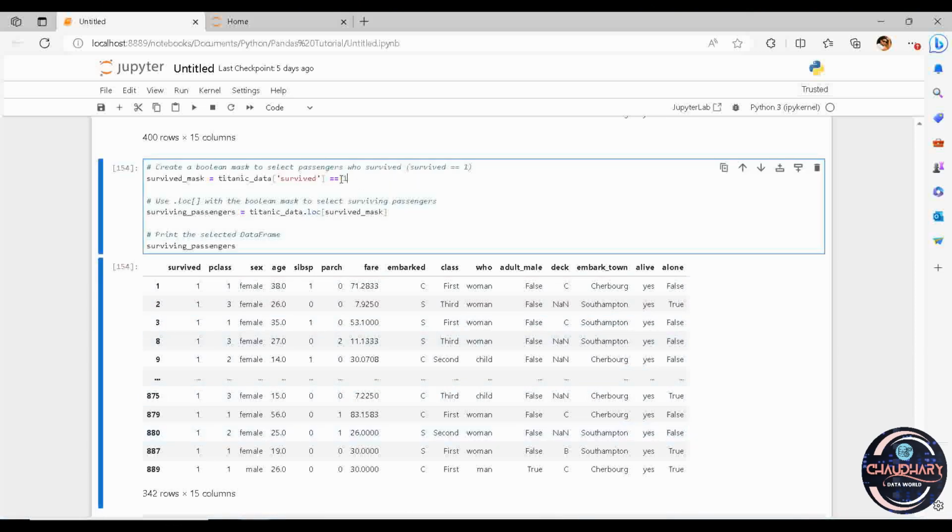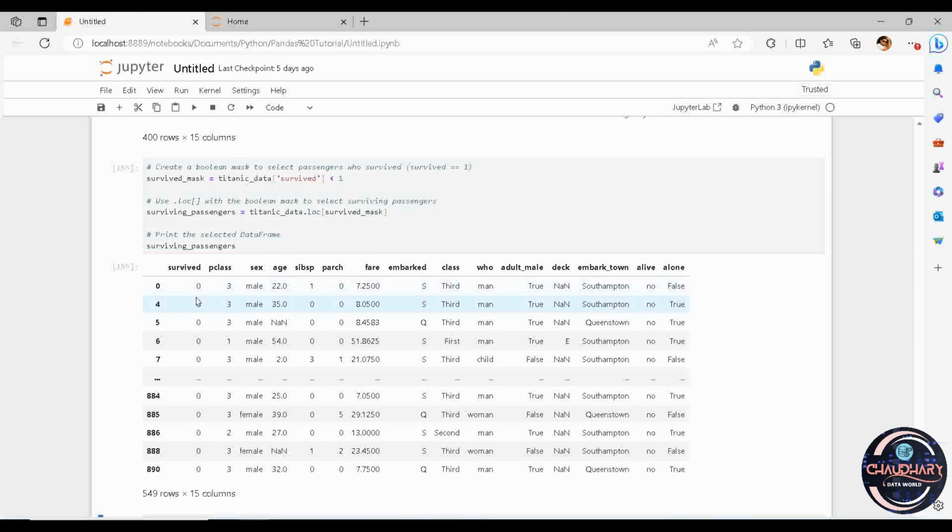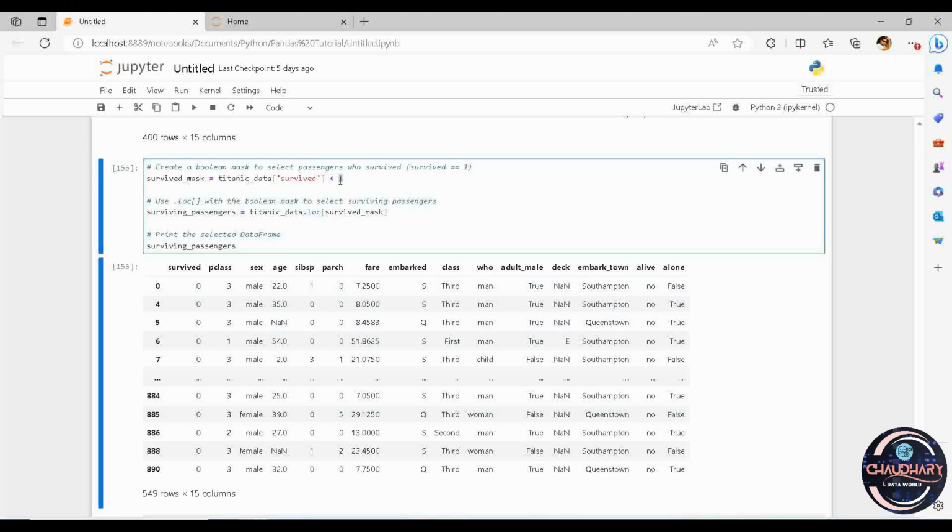If you provide less than 1 here, definitely what will it give you? It should give you 0. It is giving you 0. So this 1 is not acting as the value from the survived column. It is acting as a threshold. Whatever values are in this, we pick out the threshold and pass it over here. It will filter on that particular basis.